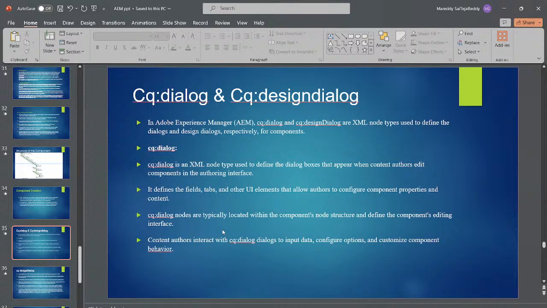Whatever is present in the CQ dialog, such as fields, tabs, and other UI elements, also allows content authors to configure the component properties. CQ dialog nodes are typically located within the component node structure and define the component editing interfaces. Content authors interact with the CQ dialog to input data, configuration options, and customize component behavior.